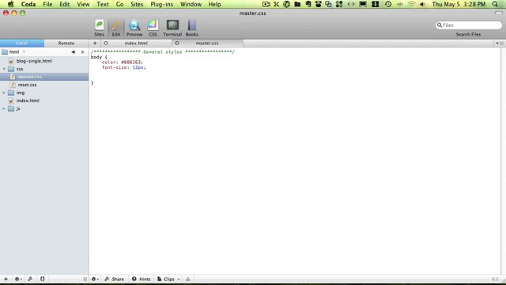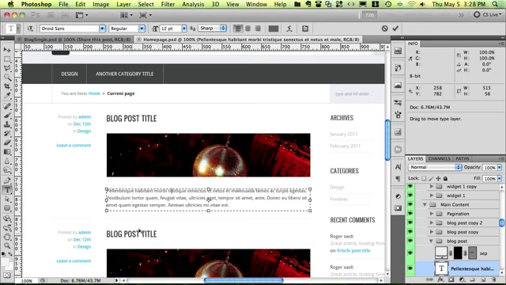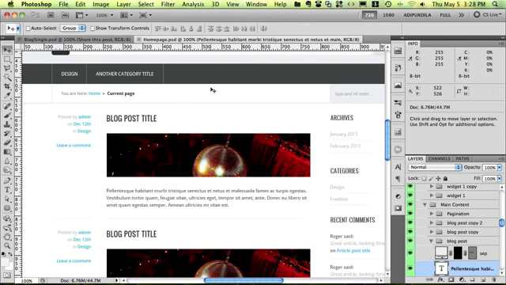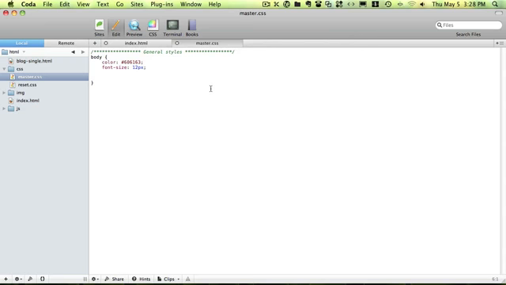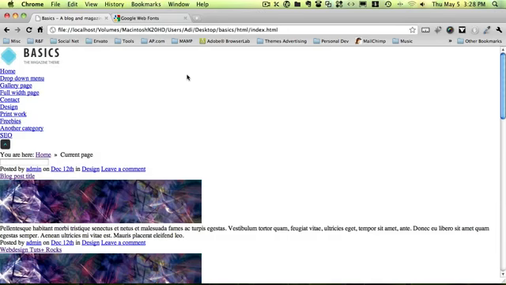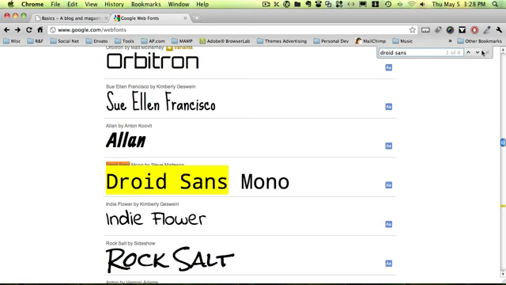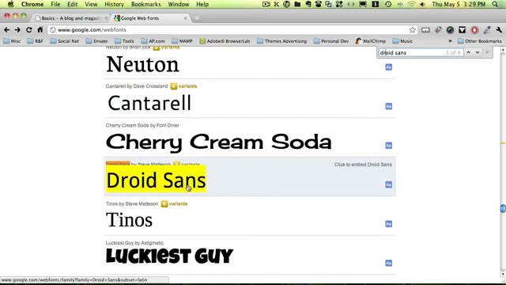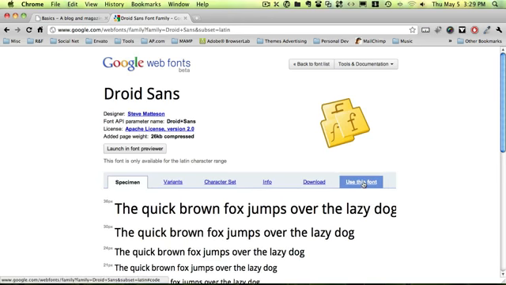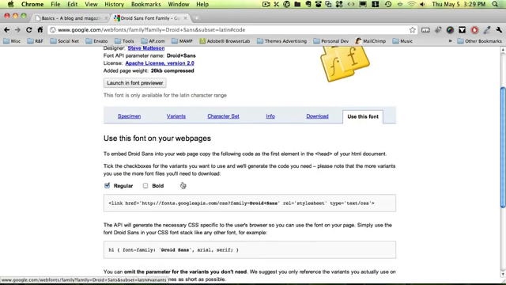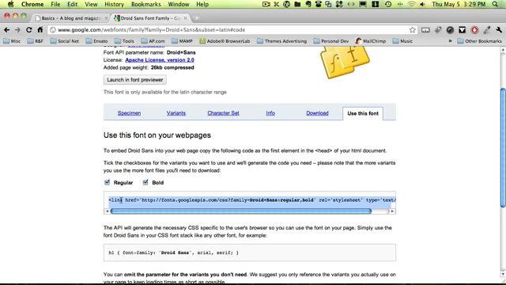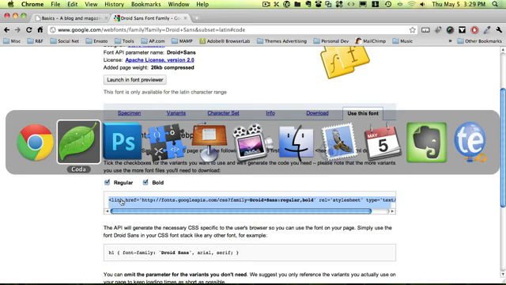And let's take care of the font family now. The font family I used for the text is Droid Sans, which is, well, not a default font. So we're going to use FontFace to import that from Google. So go to google.com/webfonts, and let's make a quick search for Droid Sans. There it is. Click on this, click on the use this font tab, check bold, copy this, and then go back to Coda.